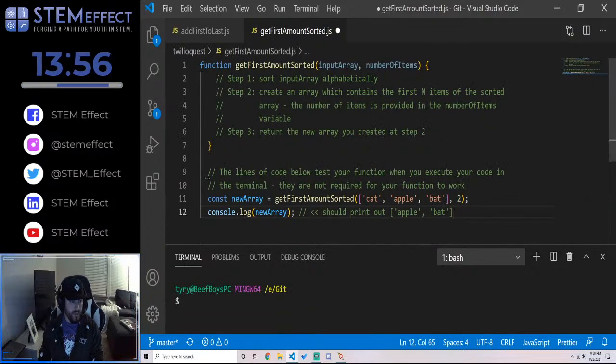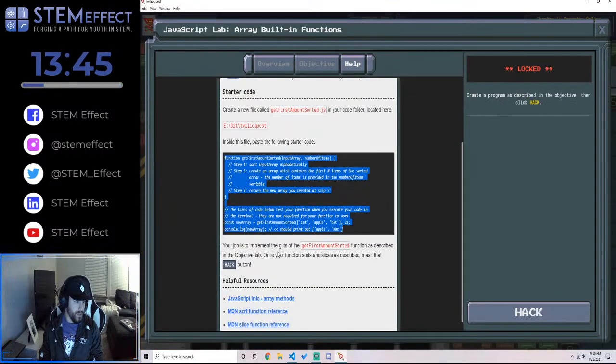Let's move this way so we can see the whole thing. Okay. I don't know why I'm whispering. Is there any more instructions? Your job is to implement the guts of the function as described in the objective tab. Mash the smash button. Mash that hack button.